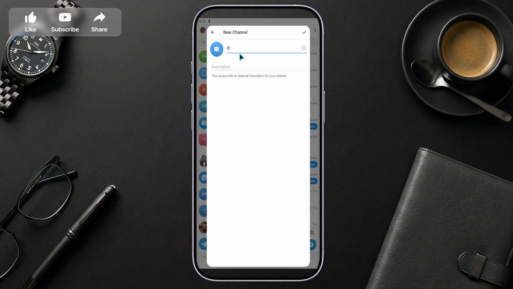Now it's time to set your channel name and details. Type in the name you want people to see. A good example would be something simple and clear like a tech news or updates brand name. Try to keep the name short, easy to remember, and relevant to your content. That helps your channel look more polished and professional. Next, add a description that explains what your channel is about. This is useful because it gives potential subscribers a quick understanding of what kind of content they can expect. Once you've entered both, tap Next.